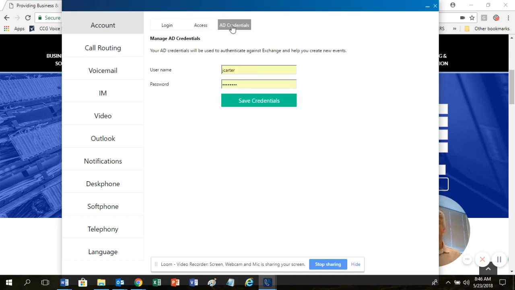AD credentials. This is possibly necessary if you're doing email integration, syncing contacts, or using voicemail notifications to your email account. You may need to put in your Active Directory account, which is your Exchange email account information, here.